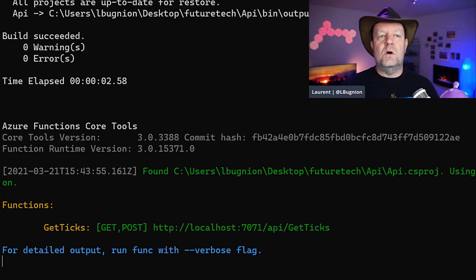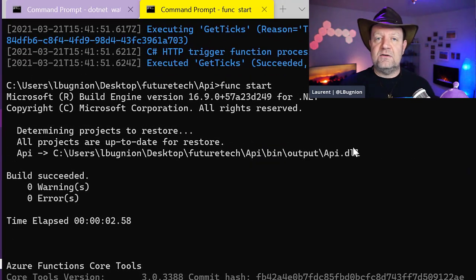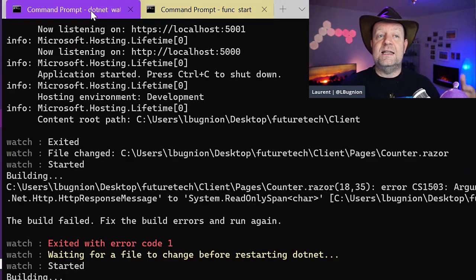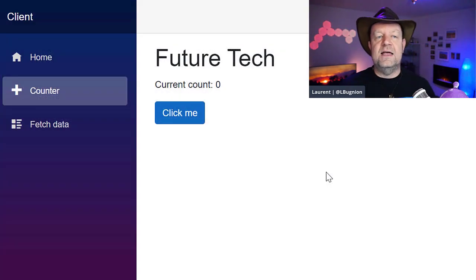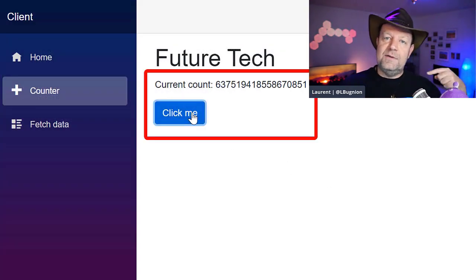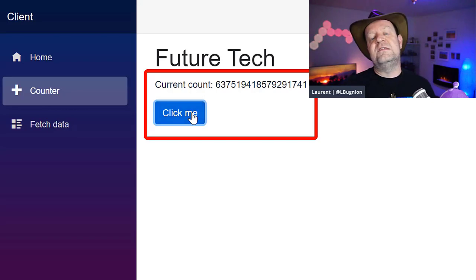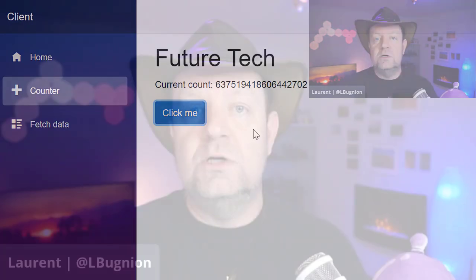And so I can go back into my Blazor application. Remember that it's still running and it has been rebuilt when I saved. And now if I click, I have a small delay because this time it's asynchronous, and then you see the ticks appearing. So everything is running great. This is local on my machine, but now we are getting ready to deploy that to Azure.